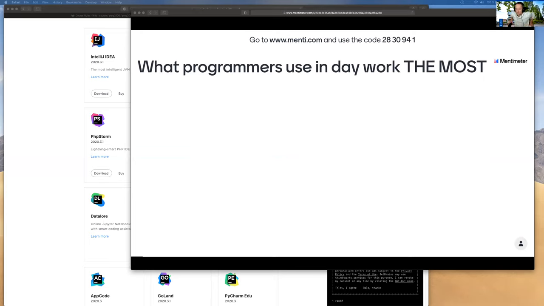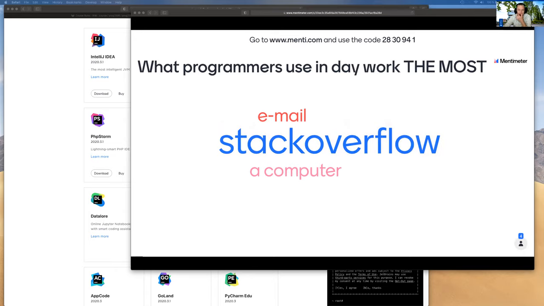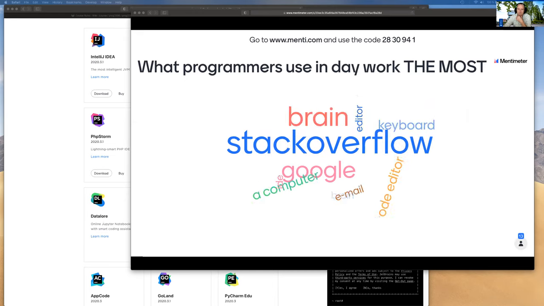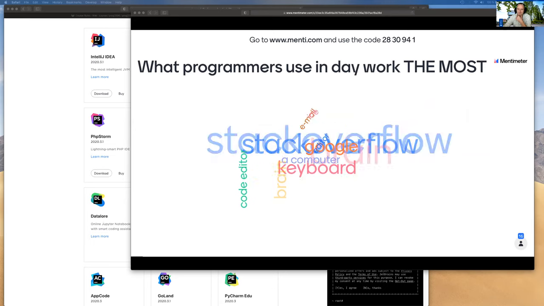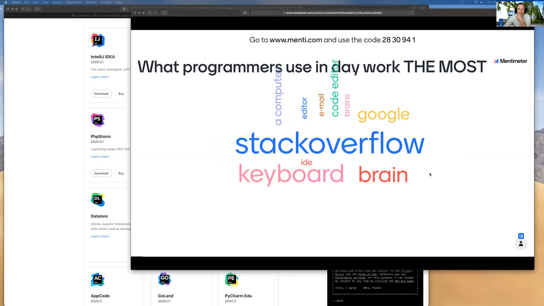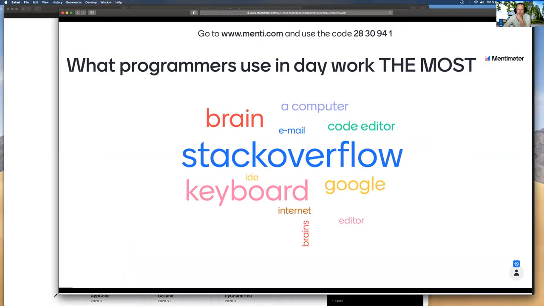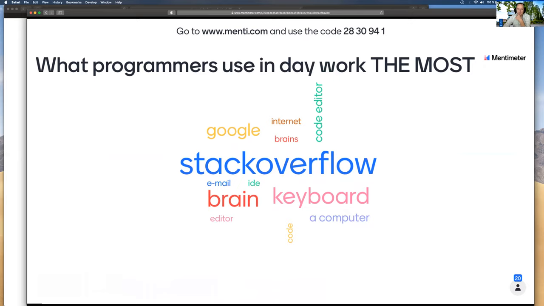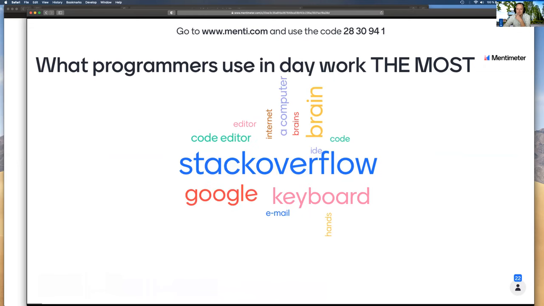Let's do this question. Think what programmers use in their day-to-day work the most. What is the most important thing that they use the most?